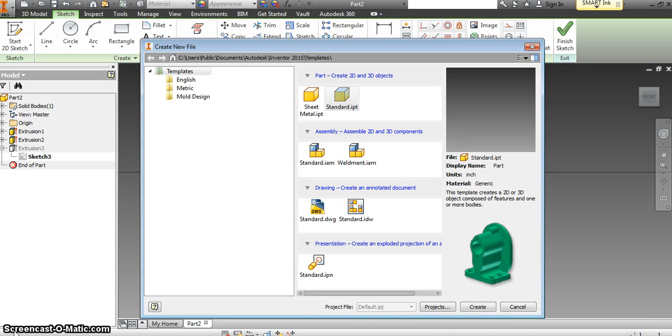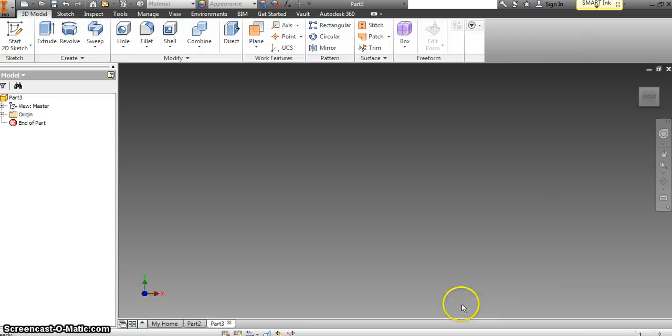This video is going to show us how to create shape number 17. We're going to start off with the standard IPT, because that's a part file, and so we always use standard IPT. We're going to select create.